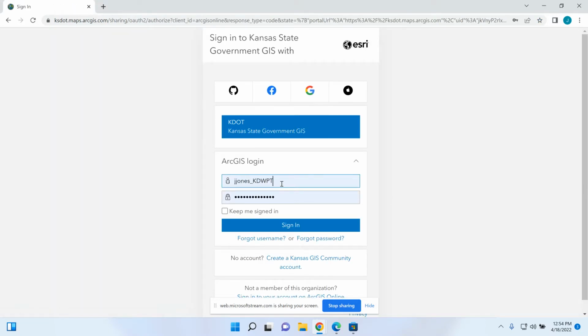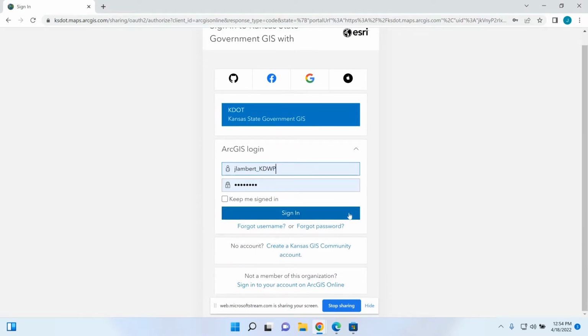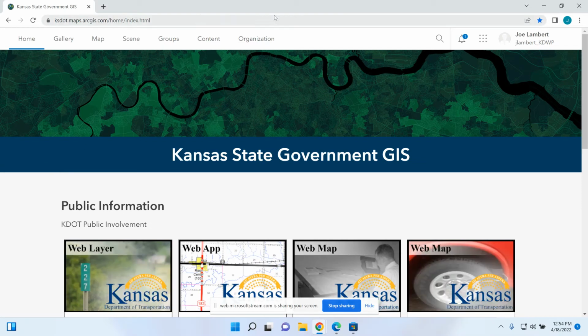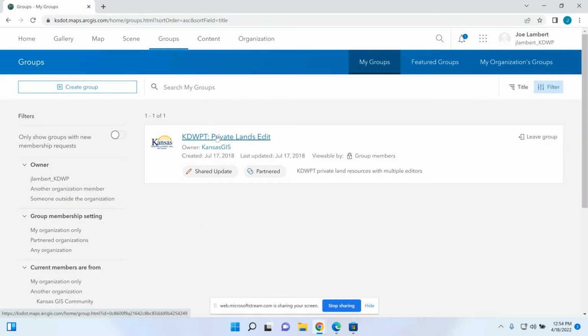First, click sign in. You'll have two options. You can either use Joe Lambert's or Matt Farmer's login account information, and then you're going to sign in. After you're signed in, you're going to navigate to the Groups tab on the upper ribbon. Select KDWT Private Lands Edit.